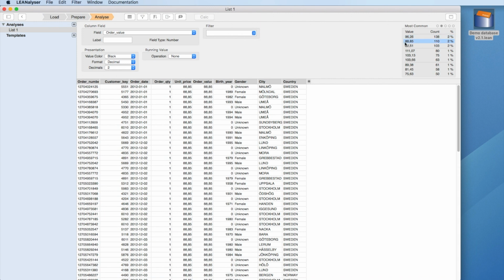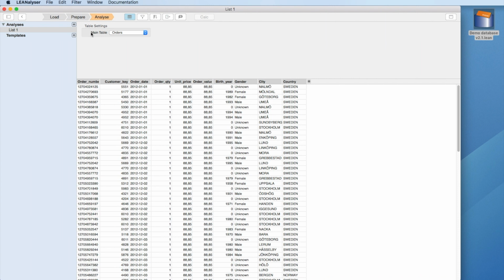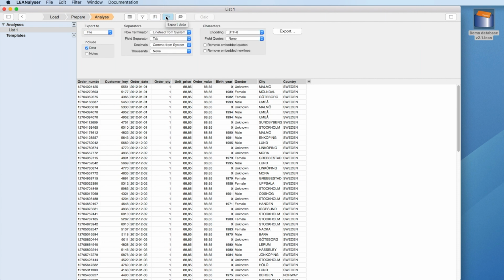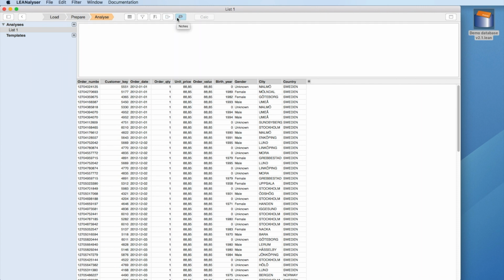Moving up to the toolbar, we can get access to more functionality. The first button here is for selecting our main table, as we've already done. We have the filter button here, which enables filtering on one or several fields. This button here gives access to sorting, and this one is for exporting the list analysis into various formats. We also have a button for adding notes if you have any. Let's start by sorting our data on gender.